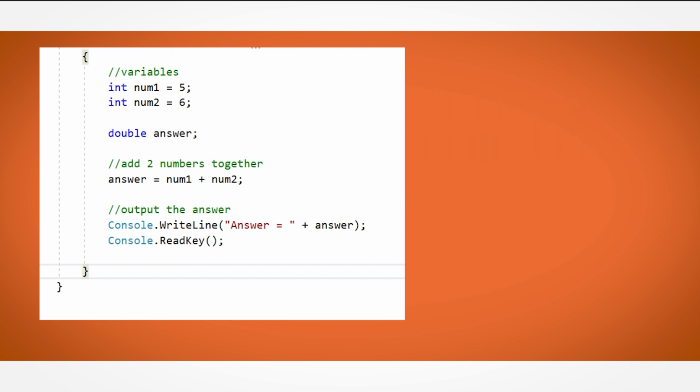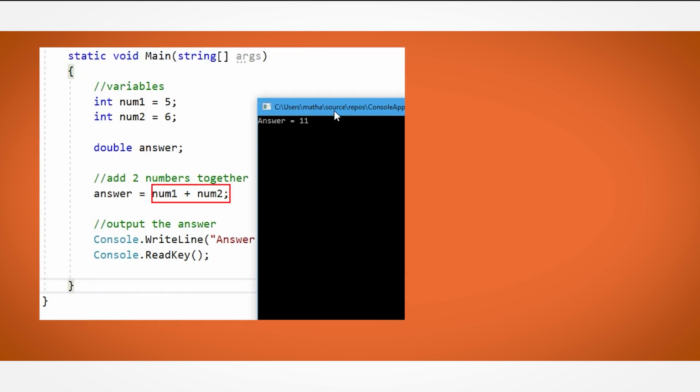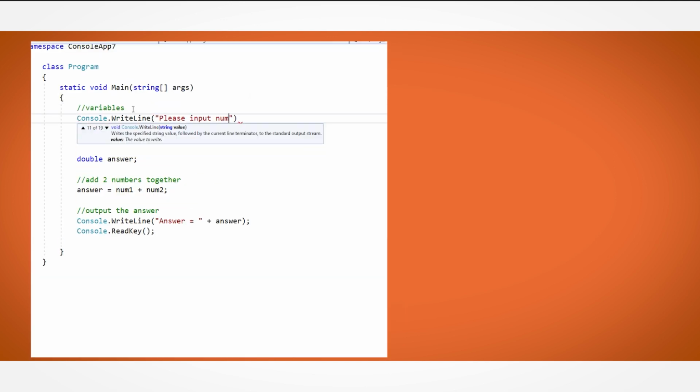As we run the code, what happens is it takes the num1 variable and the num2 variable, adds them together, and places them into the answer variable. The output here shows us the result of this answer. Let's make this a little more interactive.